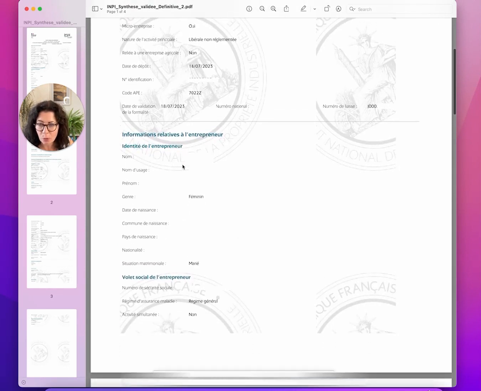So here it's your personal details. Make sure there's no spelling mistake on your name, surname, date of birth, the country, nationality, whether you're married or not. So those, unfortunately, if you spot at this stage that there's a spelling mistake, you're going to have to wait until the registration is fully done, so then you can go back to INPI and ask them to update the information.